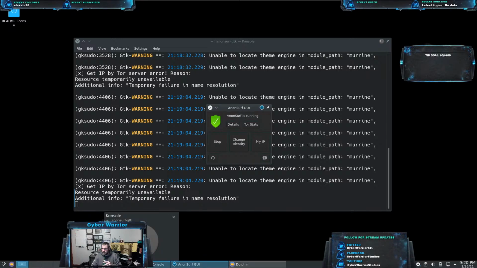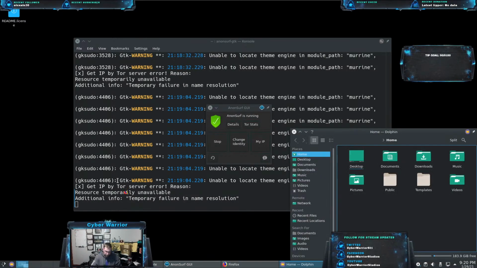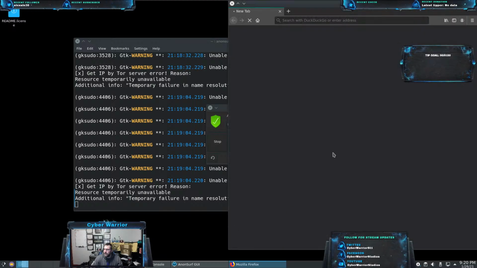What's the difference? I didn't want that. I want this. Don't open Dolphin. No one wants Dolphin. I don't need my file browser. But I do want this.